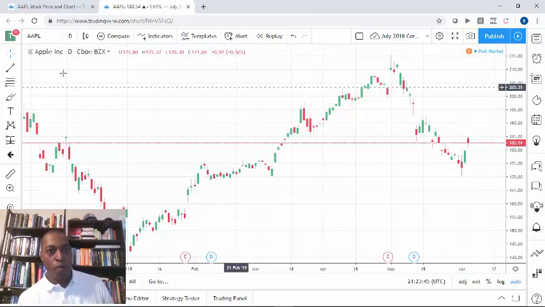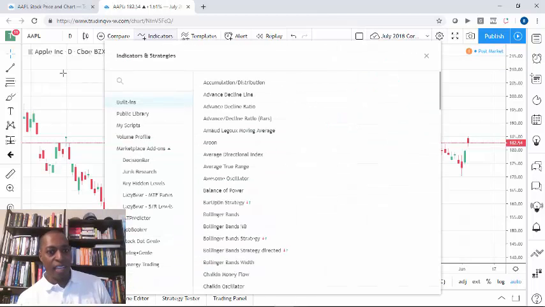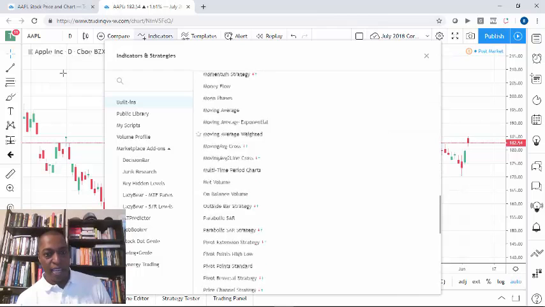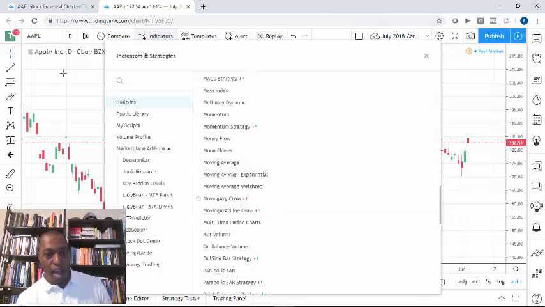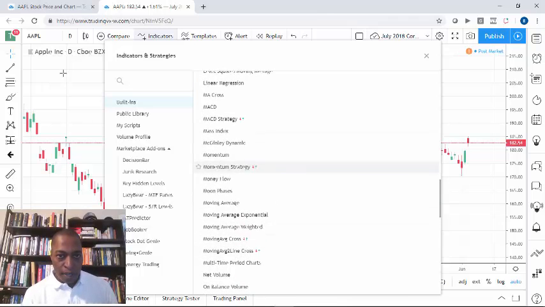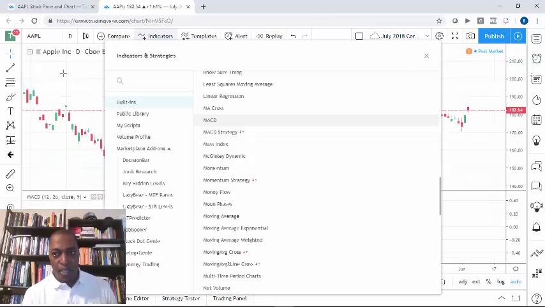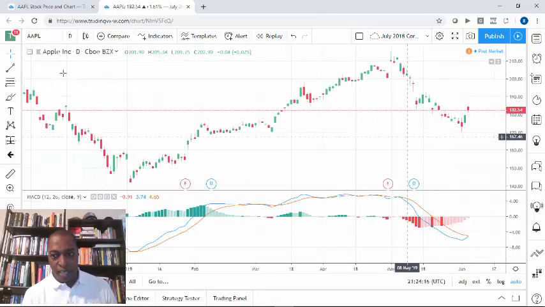I'm going to add one more indicator. That's the MACD, moving average convergence divergence. And I just want to see if it's going to give me any more indication on where Apple might be heading. So let's see, we'll go up here to MACD. And I'm not going to change the settings. I'm just going to use the settings that are built in.